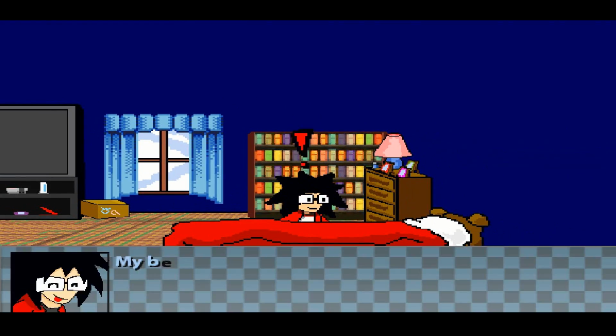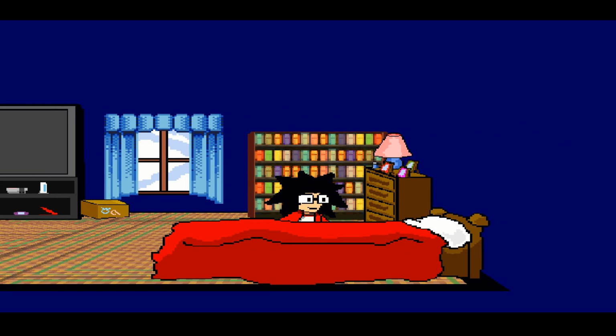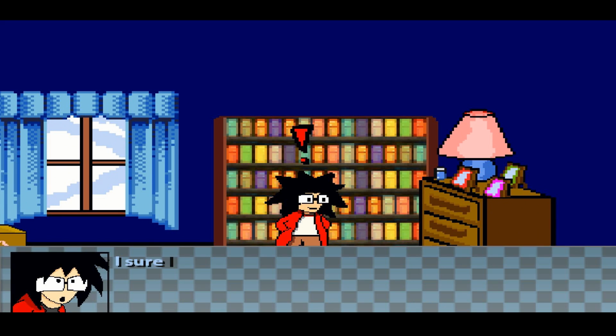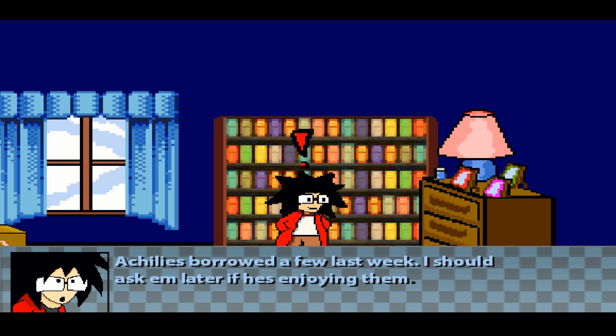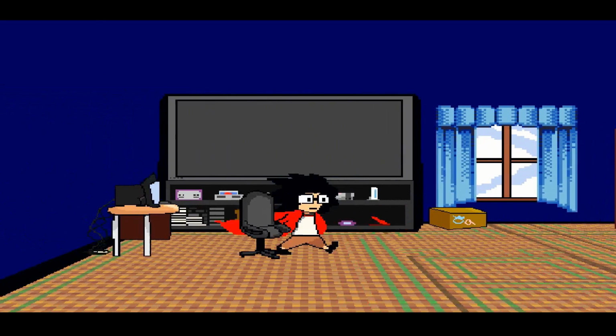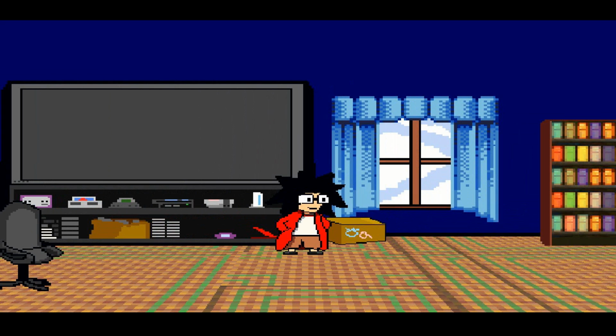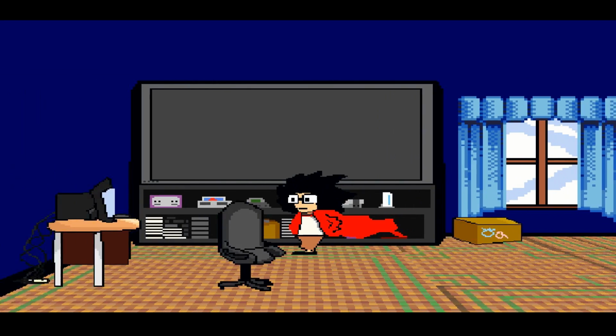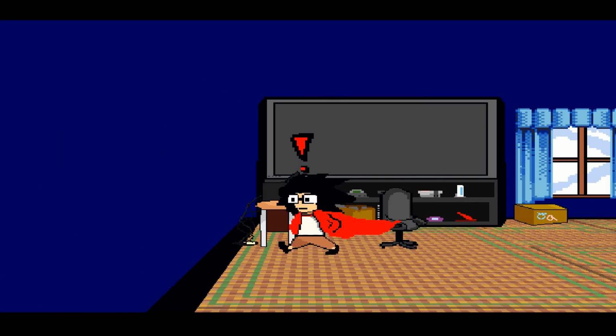Check this out. So go up to it, press shift. My bed is so comfy. It makes me want to take a nap just by looking at it. If we go up here, I sure love reading graphic novels. Achilles borrowed a few last week. I should ask him later if he's enjoying them. So you can just walk around your room, and I drew all the systems here, see if you can name them all. It's pretty cool, but everything is interactable.